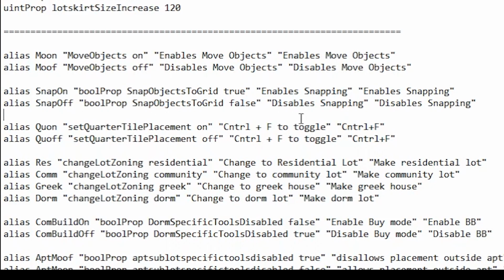The next cheat I have here in my user startup alias section is what I mentioned before: set quarter tile placement on and set quarter tile placement off. So I have this set to quan and quaff. For me, it's just helpful if my aliases are kind of similar to the original idea of the cheat. But again, you guys could label this whatever you wanted.